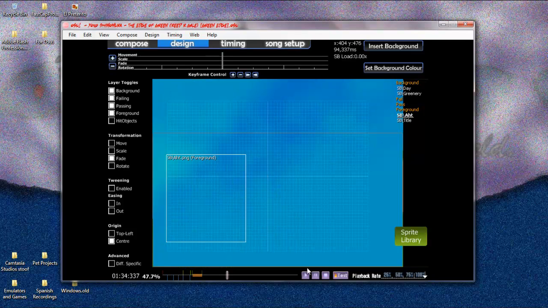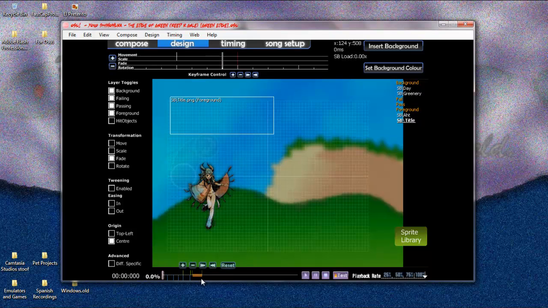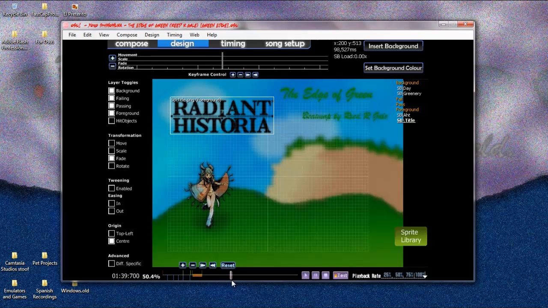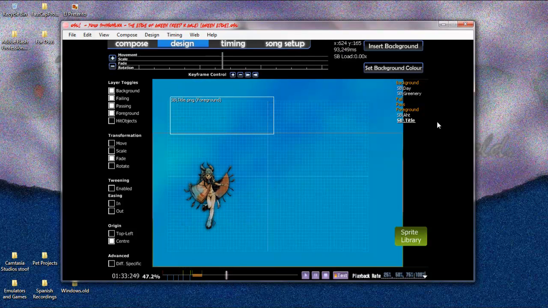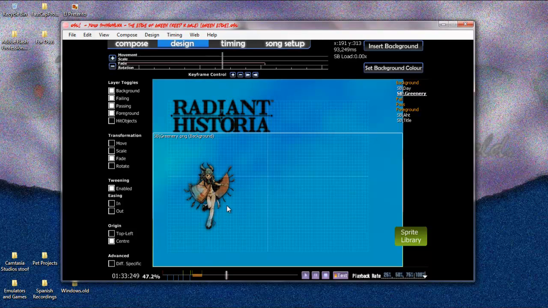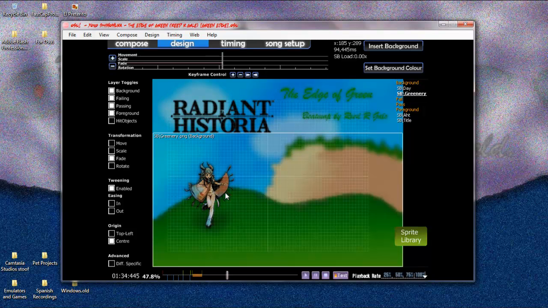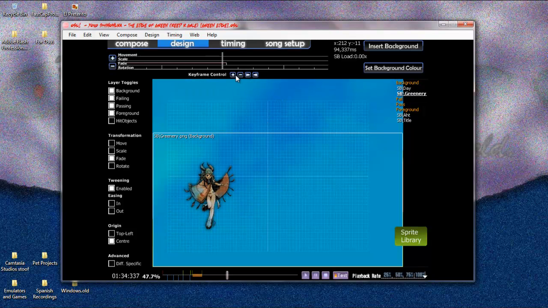Alright. And keyframe. Title. And keyframe. And the same with greenery. Huh. Now I run into errors like this all the time, because I'm completely new at this as well. So let's see.